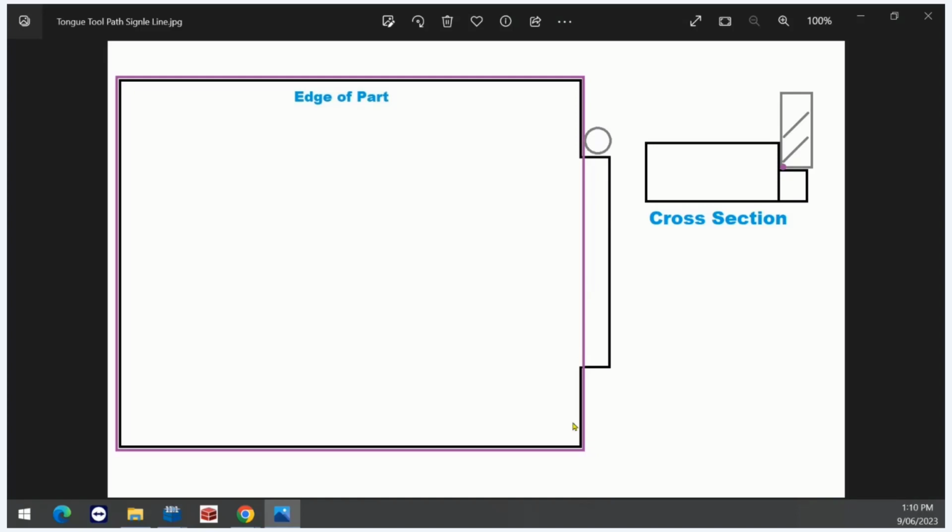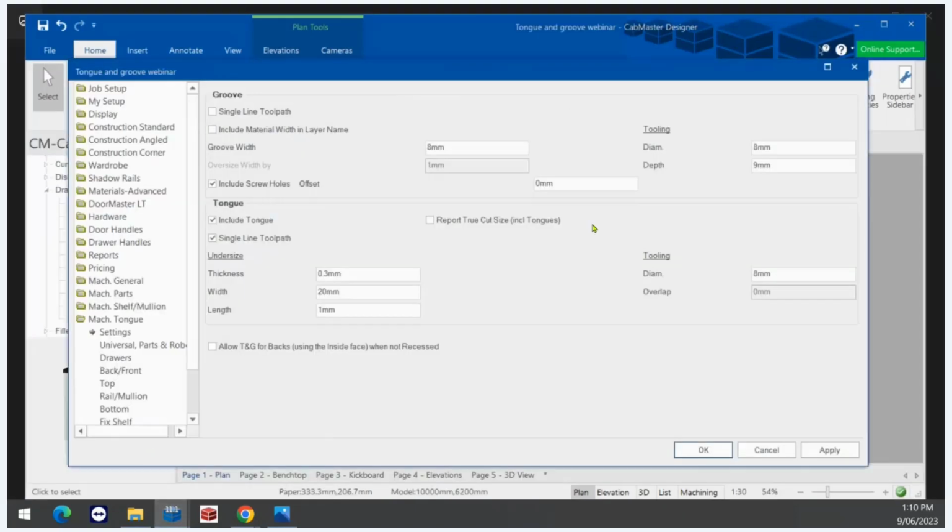Obviously, whether you're doing it single line or a rectangle toolpath for your tongues, they need to be the correct tool diameter. If your tool in the machine doesn't match what EasyNest and CabMaster thinks the tool does, you'll end up with a little step. It'll either go out if your tool's too narrow, or it will go in if your tool is larger than what CabMaster and EasyNest think it is. So that's why it's absolutely vital to have your tool diameters set up, and that's why we have these options here.